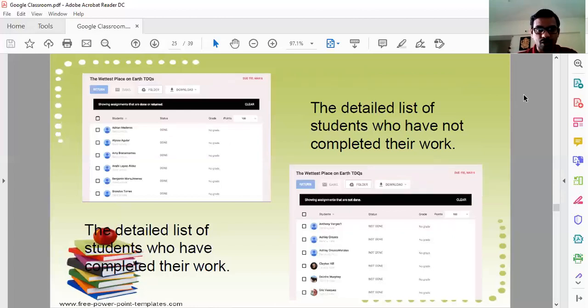The detailed list of students who have completed their work. See, at the right hand you can see the list of those who have done their assignment, and at the left hand you can see the detailed list of students who have not completed their work. So easily you can come to know who has done their work and who has to do the work.